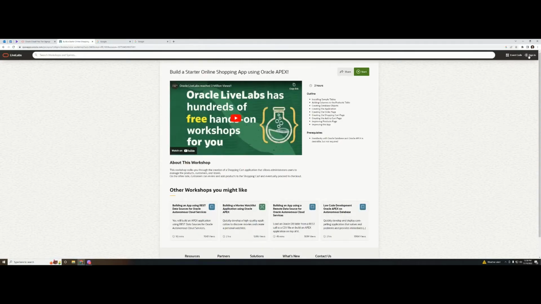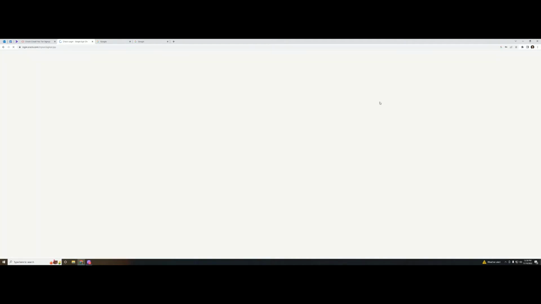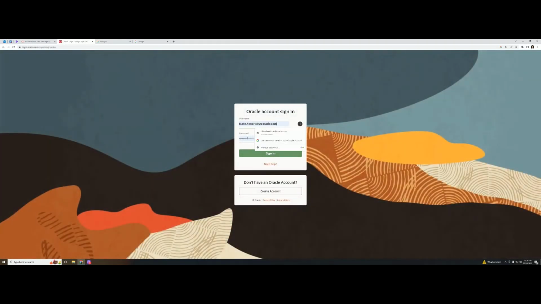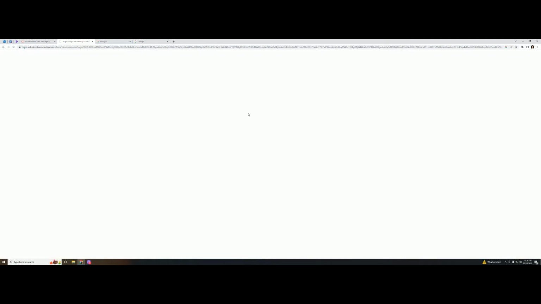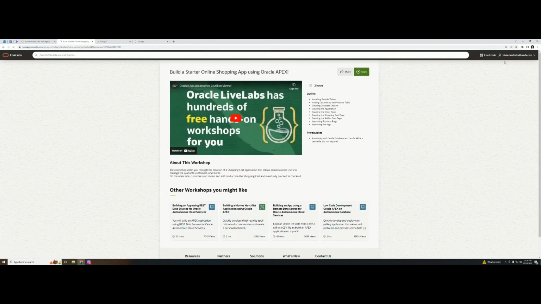We'll go ahead and click Sign In. We'll sign in with our credentials that were emailed to us, and then enter the one-time PIN that is going to be messaged to your phone. Now, as you can see in the top right, we can verify that we're logged in.